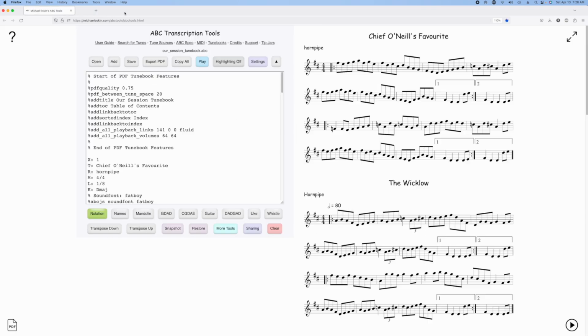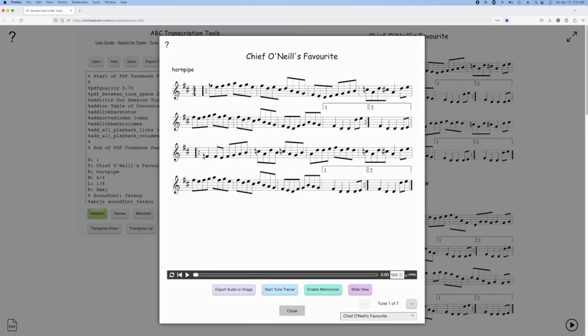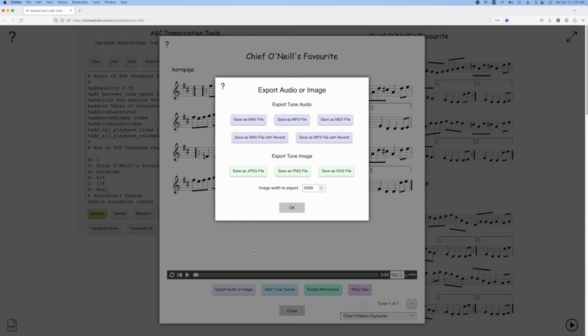And that's all well and good, but what if they just want the audio for the files along with the PDF so that they could put them on their phone or bring them into Amazing Slowdown or a transcriber, a program like that? So one way to get the audio for the tunes is you can click the play and then click export audio and then click on one of these buttons and save the individual files out.